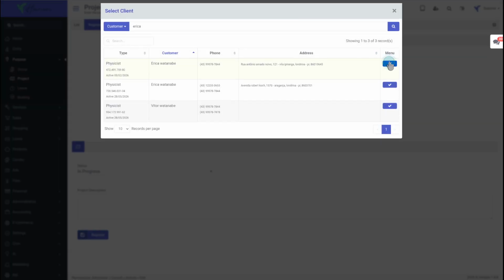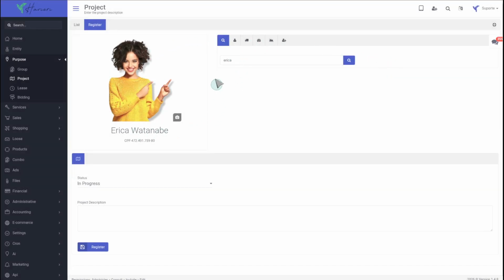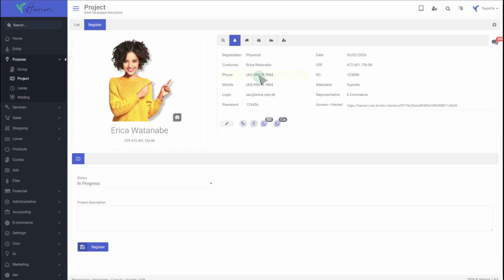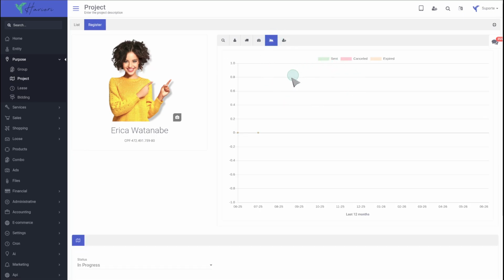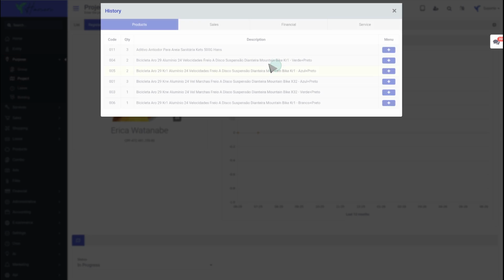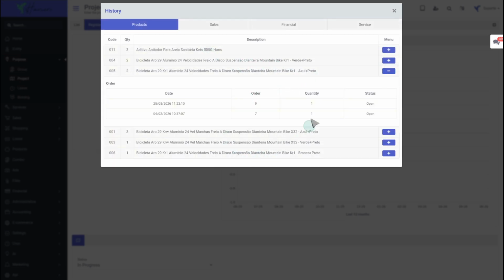On the right side, you have several query tabs. The first one is the search. The second shows the client's registration data. The third shows the addresses. The fourth shows the credit situation. The fifth shows consumption charts. And the last one opens the client's complete history. All of this without leaving the screen. While you're creating the project, you have access to all the information about that client.